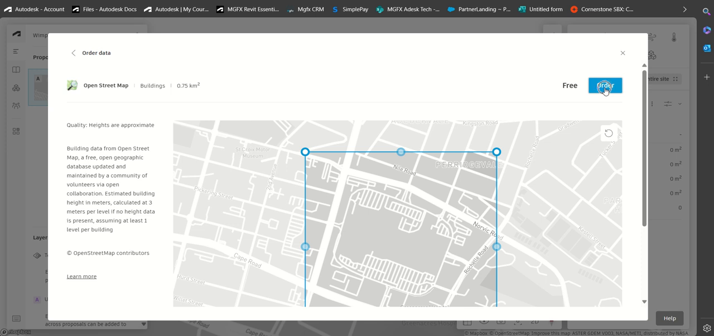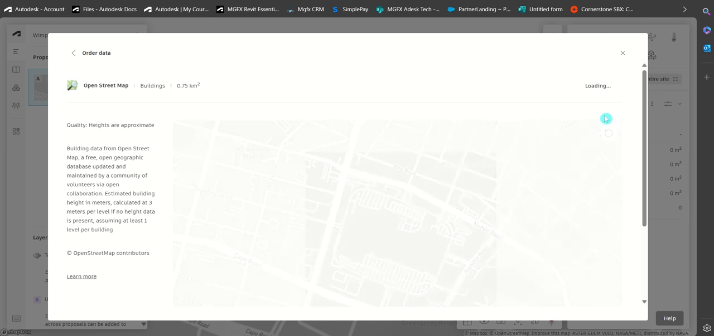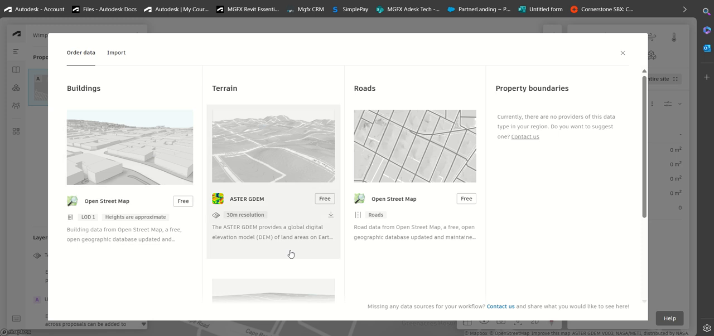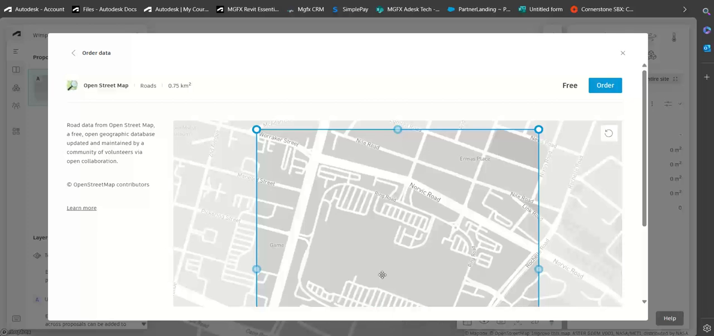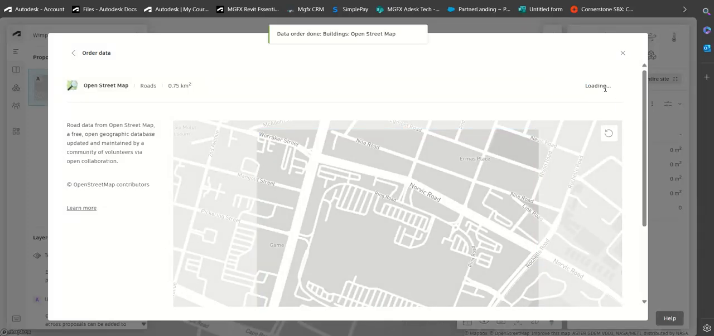And I can go and click on order just as you would go and create your site. So this is your next step. You just click on your order for the existing buildings. So I've downloaded that, I've ordered that. Now I'm going to click on the roads. I'm happy with the area that's selected. I'm going to keep it the same for all of them. I'm going to order this one.